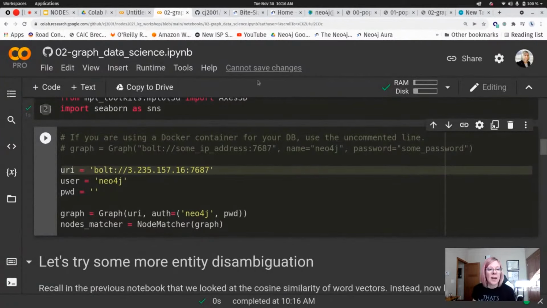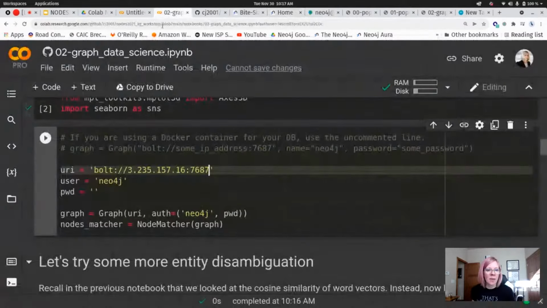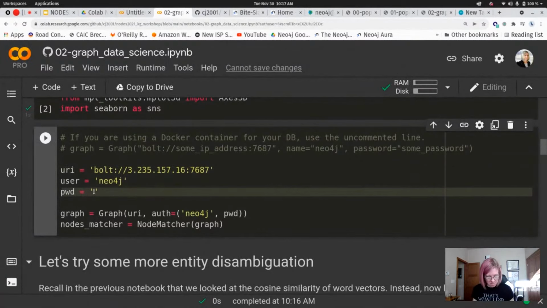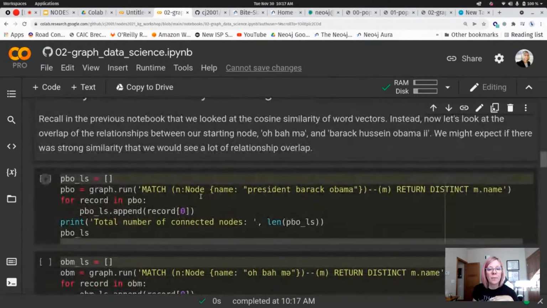Now I'm going to get the password the same way. Passwords are always like these three words separated by a dash. So I'm going to copy that and paste it in here. I'm just going to hit Shift Enter, and I got no error, which means that we connected from Python to the sandbox. So cool.